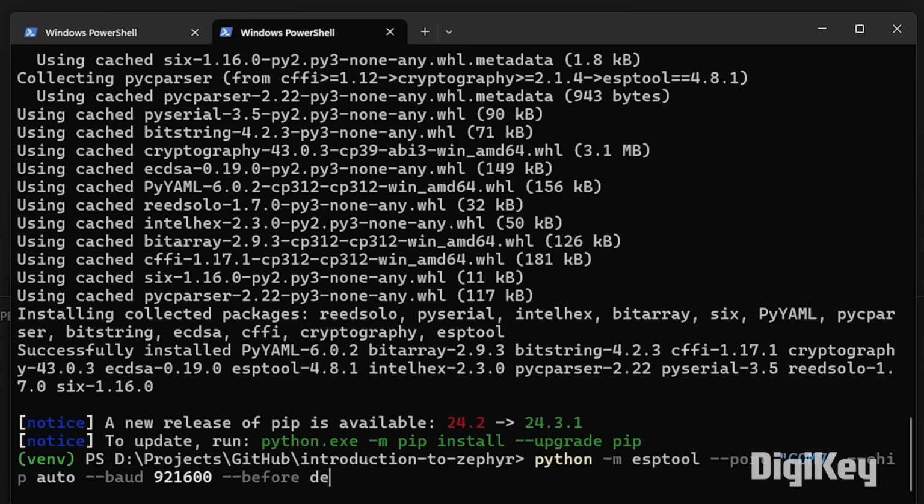We're then going to tell esptool to reset the chip into the default bootloader mode before performing any actions, including flashing new firmware. I found that this is helpful for this particular board. Otherwise, you have to reset it into bootloader mode yourself by holding the boot button and then pressing reset or toggling power. We then tell it to reset the board after performing the flash action. And then we give it the action we want to perform, which is write flash.